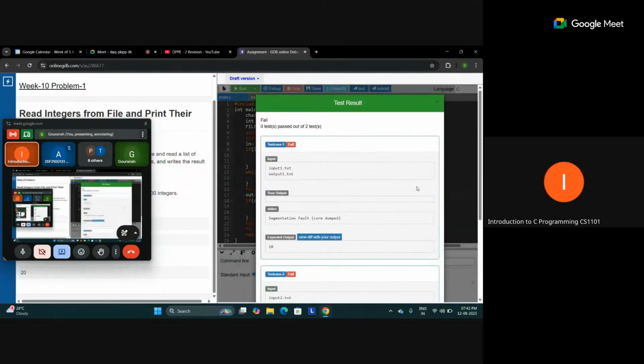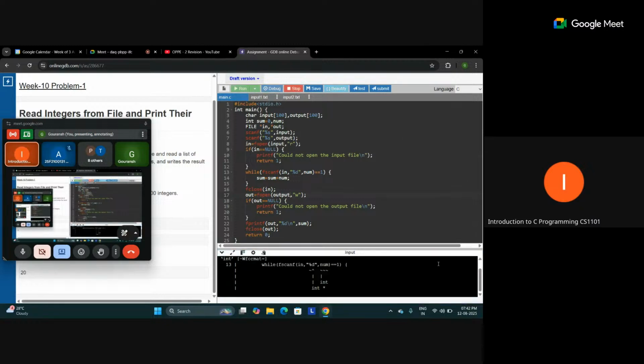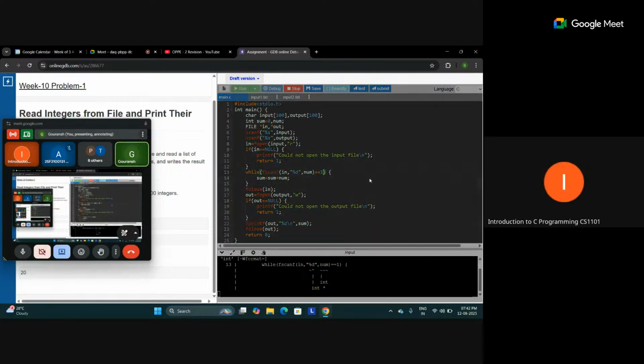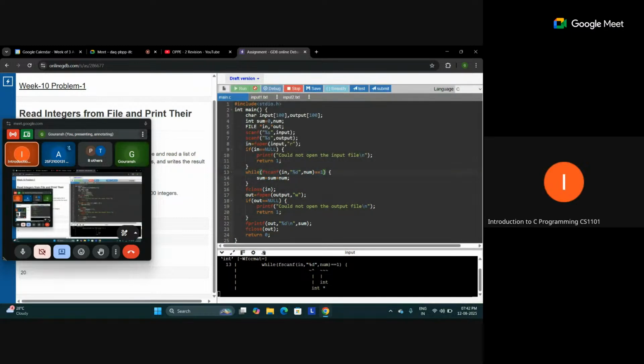Just run the code first. Don't give test, give run. While scanf of, in the 13th line, it should not be equal to end of file. You have given is equal to 1. Change it, because it's a pointer, right? So that is why it is an issue.